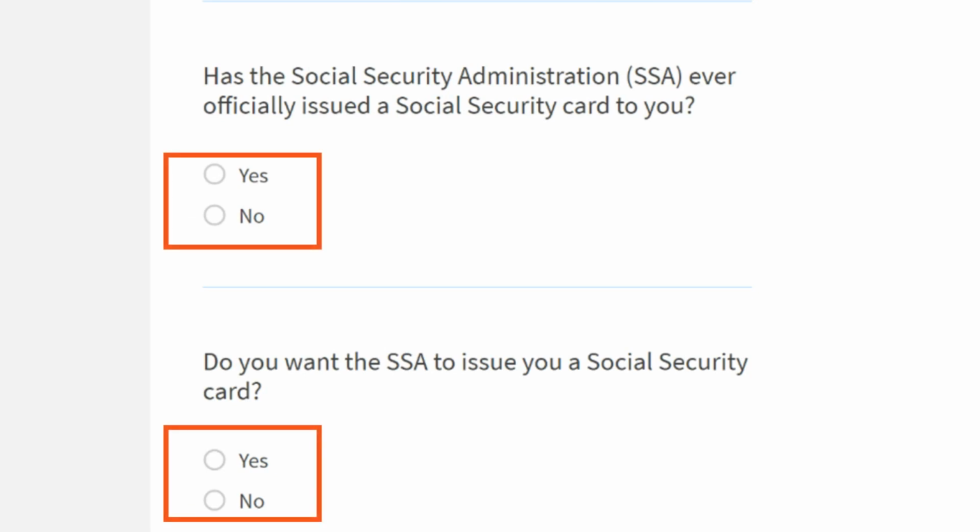Social Security card. You must answer yes or no. They then ask if you would like to be issued a Social Security card. If you have never had Social Security, you should answer yes to this question.